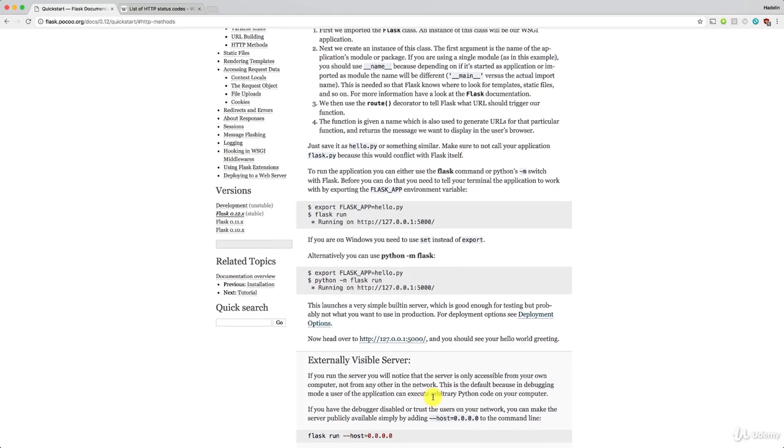So if we scroll down a little bit, we can see a few words on the host, and more specifically we can see that if we trust the users on our network, we can make the server publicly available simply by adding host equals 0.0.0.0. And since we will all be interacting with our blockchain, but in module 2, because that's only in module 2 that we will decentralize the blockchain, well, we are already going to include this host equals 0.0.0.0 to make the server publicly available. That's our first argument.